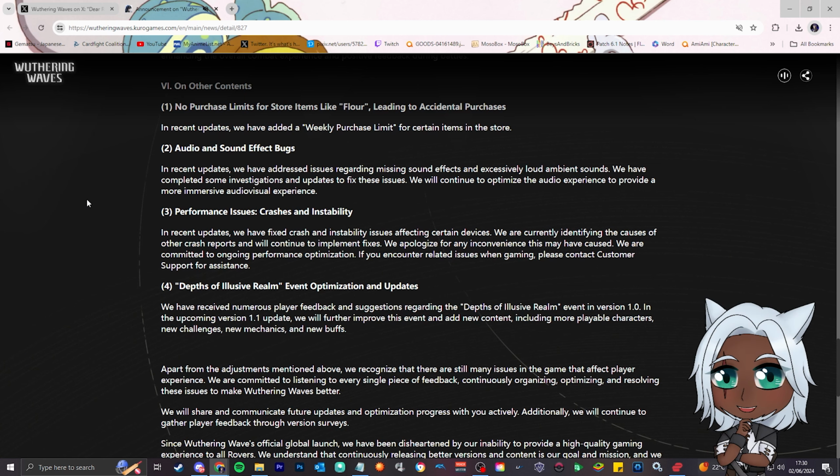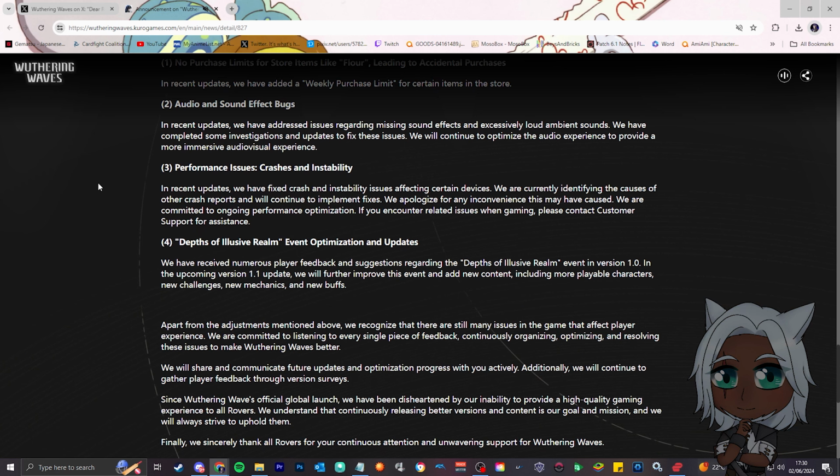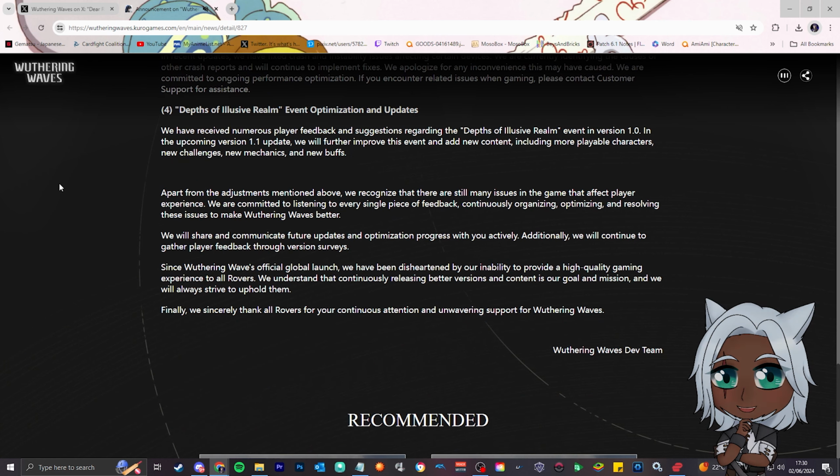Performance issues, crashes and instability. This is again the crashes. We apologize. We are committed to ongoing performance improvements. So they're trying to fix that. They don't really have a date there. Depths of the Elusive Realm. We have received numerous players' feedback and suggestions regarding the Depths of the Elusive Realm event in version 1.0. In the upcoming version 1.1 update, we will further improve this event and add new content, including more playable characters, new challenges, new mechanics, and new buffs. Okay, cool. That's more like endgame stuff.